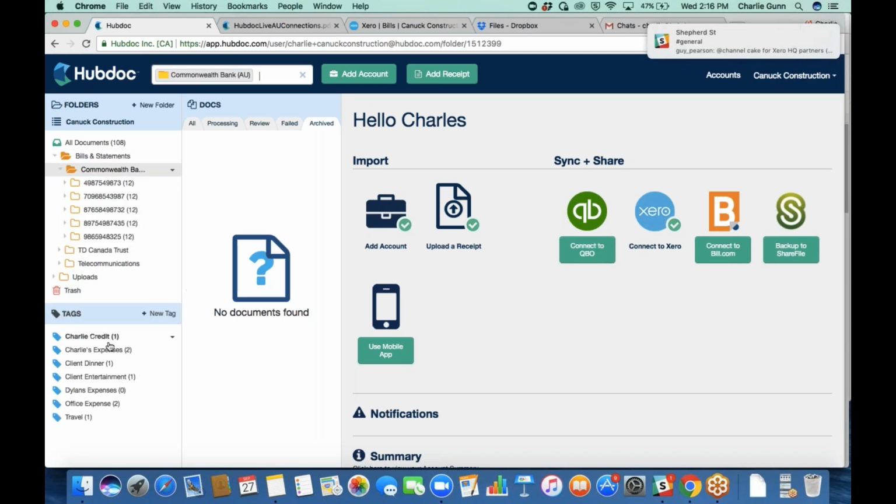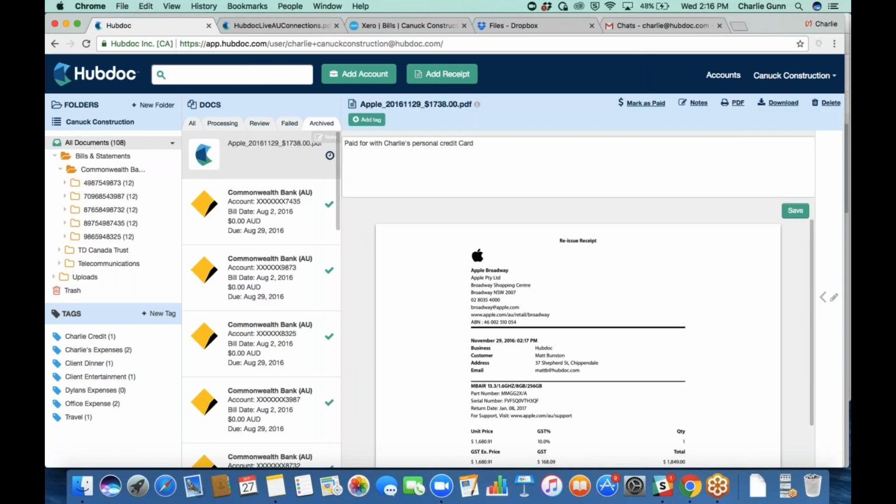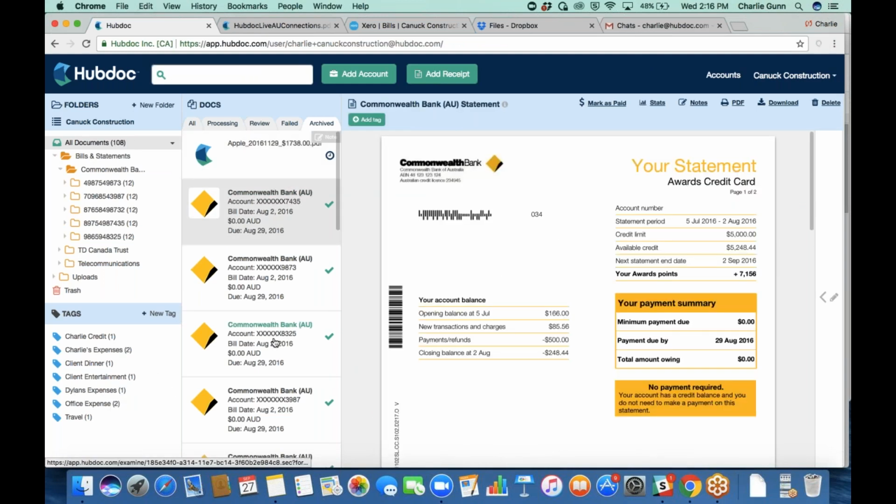And pretty much once the tag is created, we can come in here and we can drag and drop documents into that tag. So this Apple receipt, let's say this is Dylan's expense. I can come in here, drag and drop it into Dylan's expense. I can also select multiple documents as well and drag and drop.